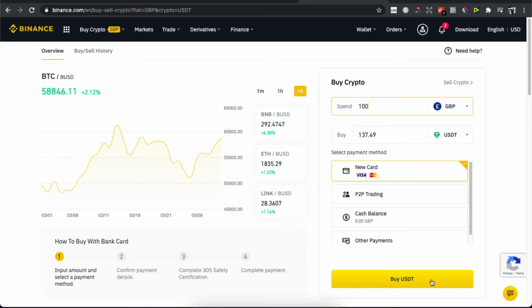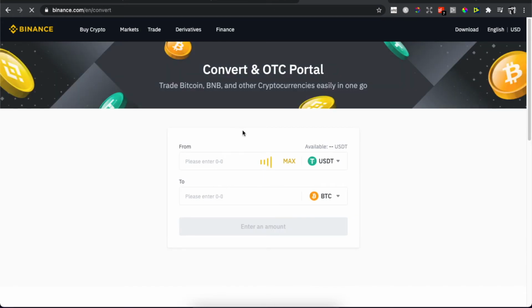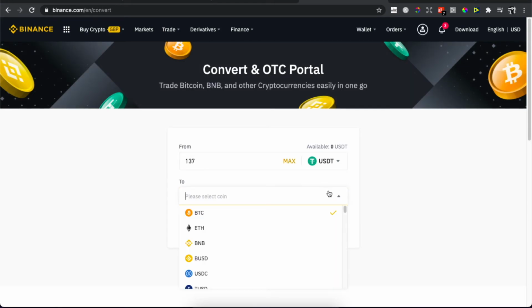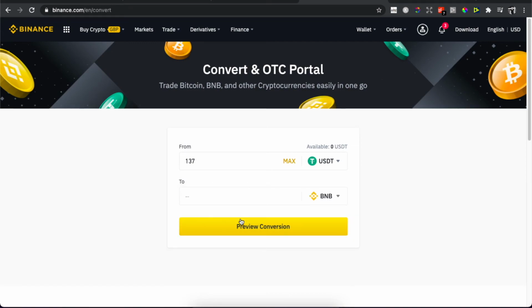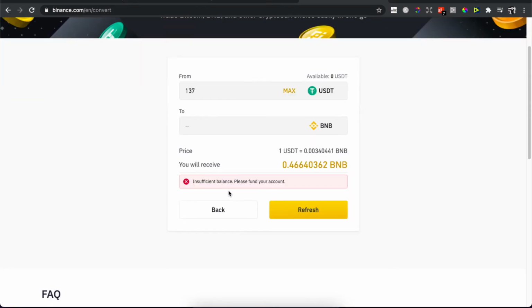And when you have the USDT, then you need to go to Trade and then Convert, and you need to put the amount of USDT here. So let's say 137, and then you need to look for Binance coin and then press Preview Conversion, as you can see here. And for this amount of USDT, you will get almost half a Binance coin.